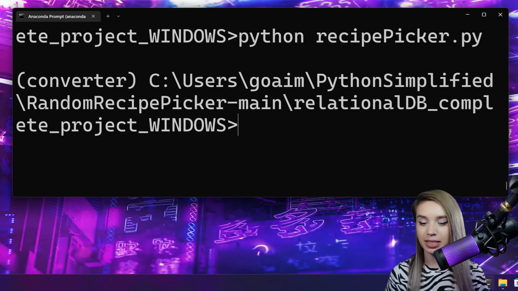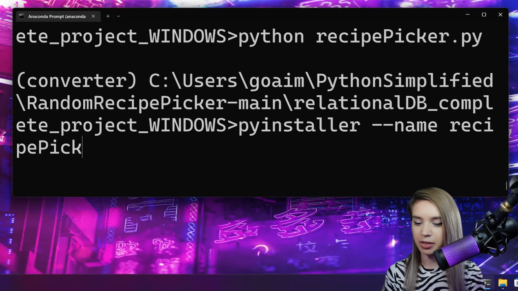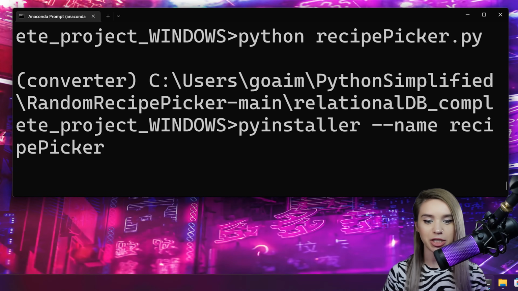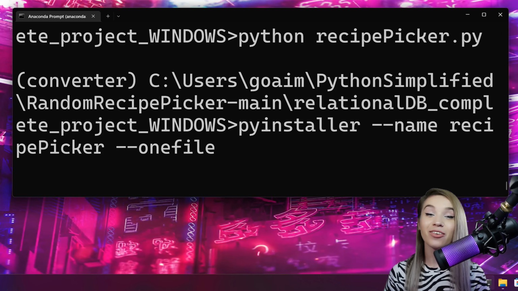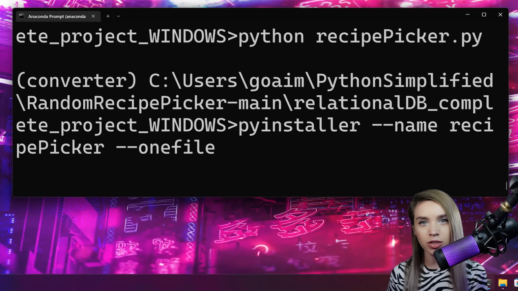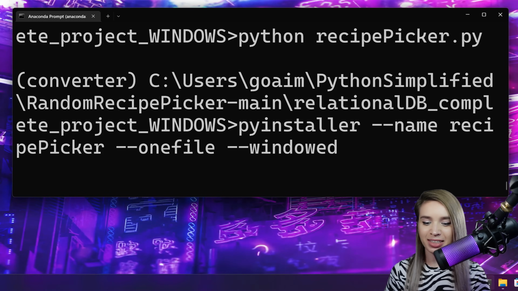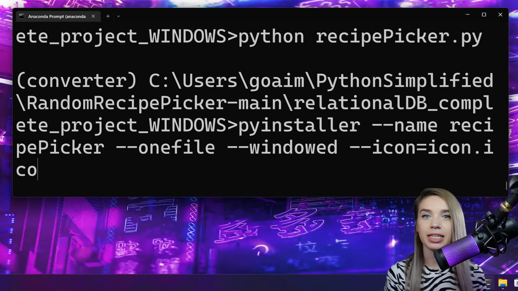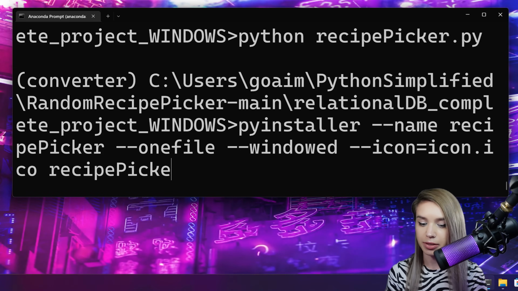So back in Anaconda, we will type Pyinstaller --name, and in my case, I'll call it recipePicker, in camel case. Now, since we'd like to generate a single executable file rather than a giant messy directory, we will add the --onefile flag. Now, in addition, since we'd only like to display the graphic user interface window rather than a console beside it, we will add the --windowed flag. Next, we will set the --icon to icon.ico, which we've just generated and saved in the root directory. And then lastly, we'll specify the name of the script, which in our case is recipe_picker.py.